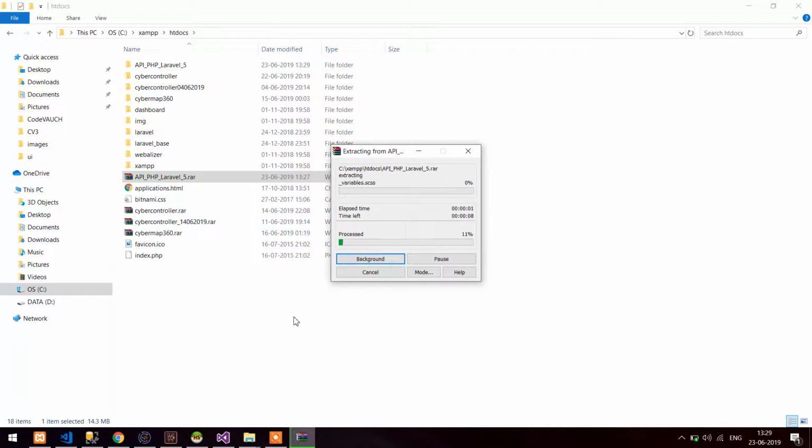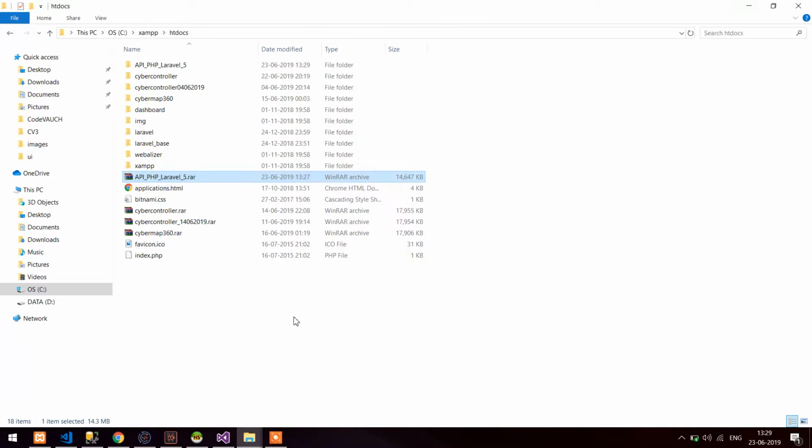So I'm extracting all the details here only. That is the extract here option for the RAR file I am choosing. You make sure that you have WinRAR installed before extracting this file, or any other tool you can extract also. So use exactly the extract here option. It will extract in API_PHP_Laravel_5. It will take a little bit because PHP Laravel 5 is a big framework and has many files.